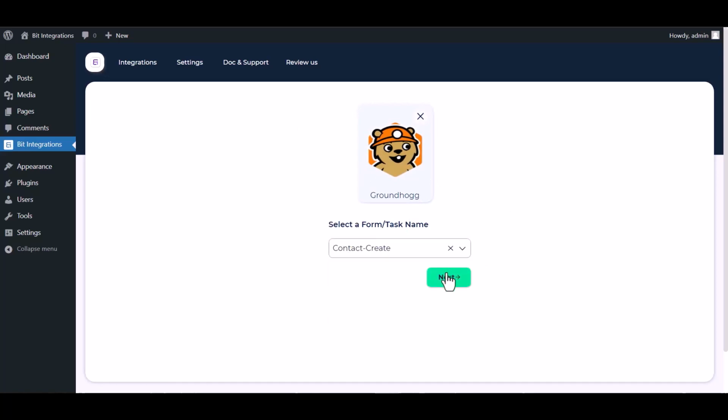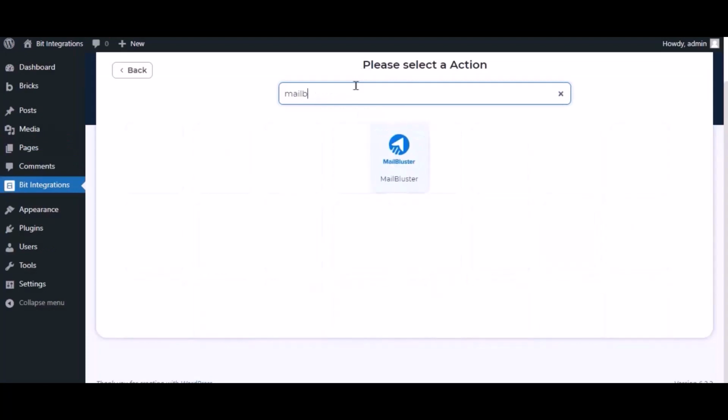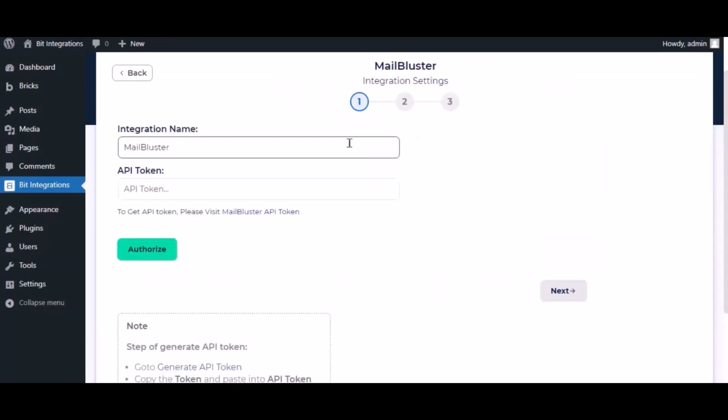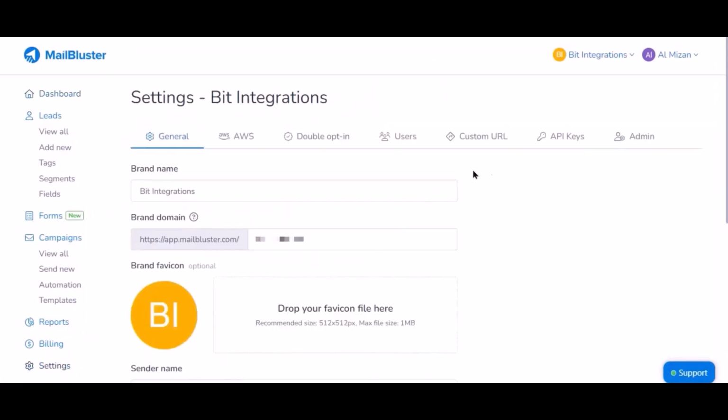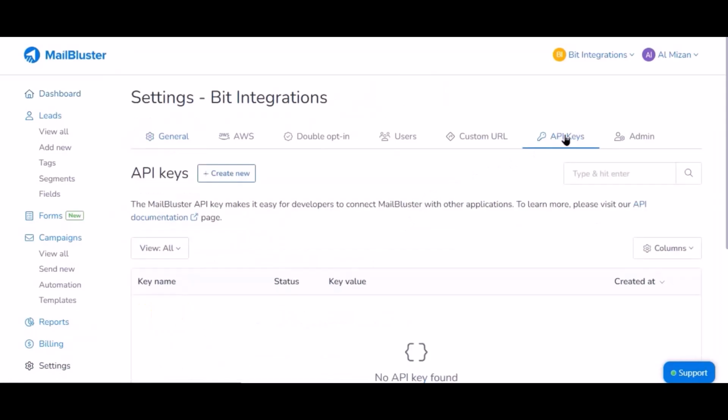Next. Now here search and select MailBluster. Here, give them a meaningful integration name as you want. To get API key, go to MailBluster Dashboard. Click Setting in the bottom left side corner. Then click API Keys.